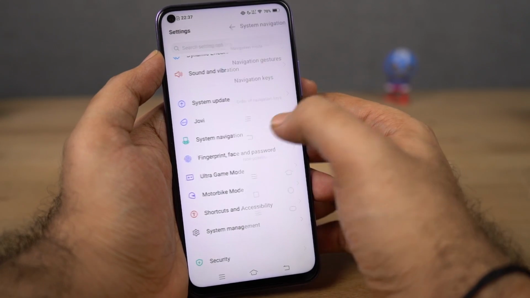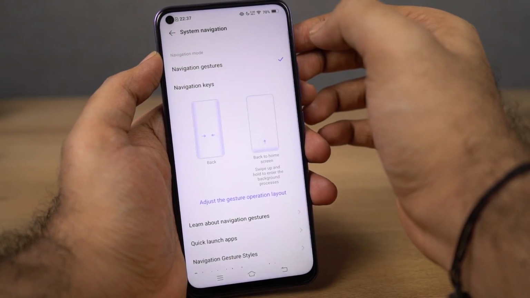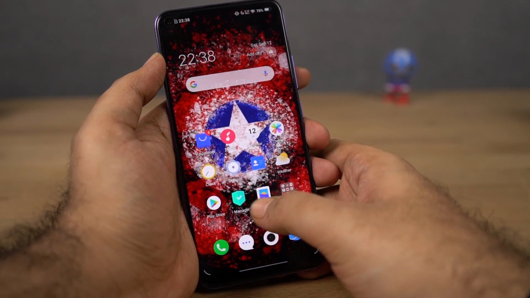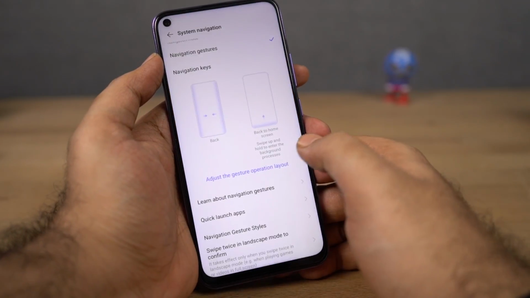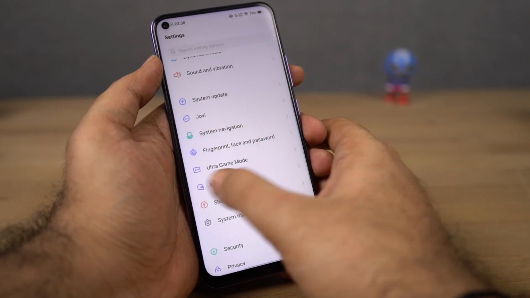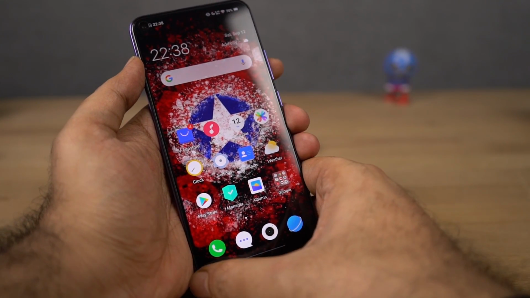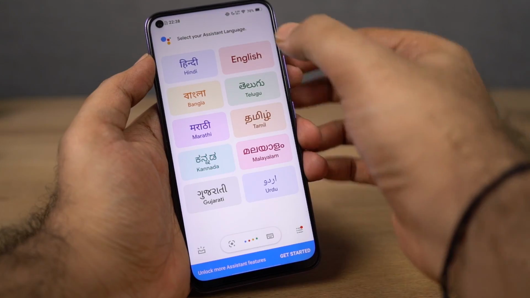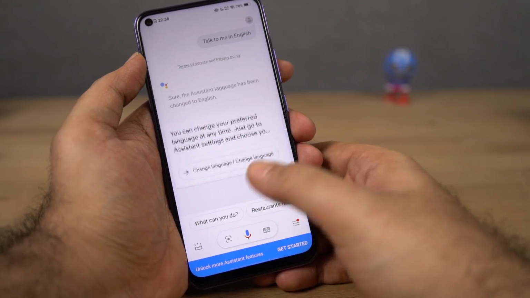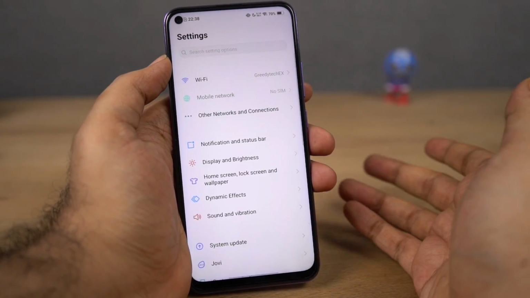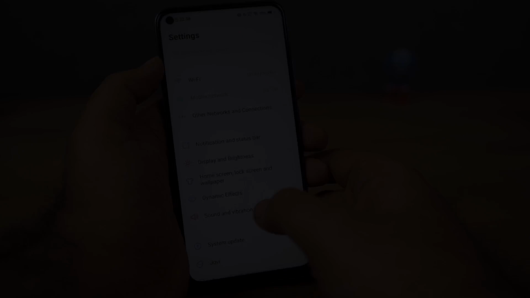Next, I'm going to show you how to turn on navigation gestures. For that, go to Settings, System Navigation, and select Navigation Gestures. Now you can swipe from the bottom of the screen to go home, swipe and hold for recent applications, and swipe from the left side or right side to go back a step. And you can also swipe from the bottom left or bottom right corner diagonally to trigger Google Assistant. And this is Google Assistant. So these are all the new navigation gestures that are available from Android 10 on most of the phones.